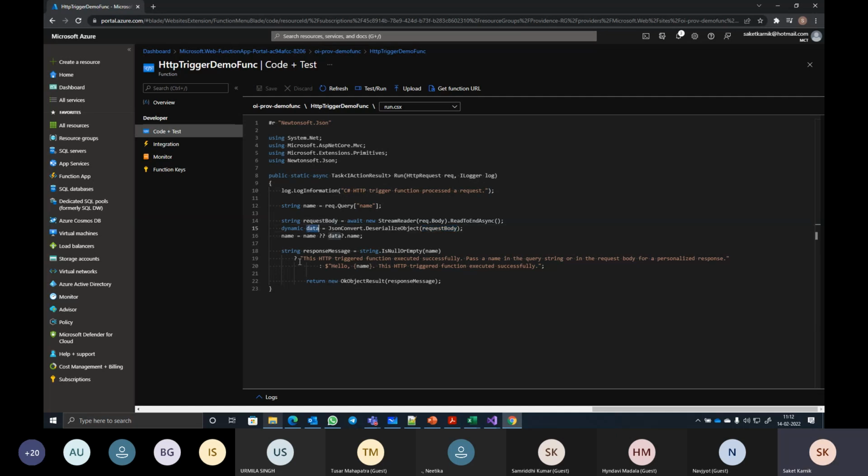And then in that JSON data object, we are checking. See here, name equals name, meaning if the name is already initialized, it will be retained, which means the query string has supplied the name. If not, then it goes ahead and checks if the data is null or not null. This question mark dot says check whether data is null or not null. If not null, then access the name property from it and assign it to name. Understood?